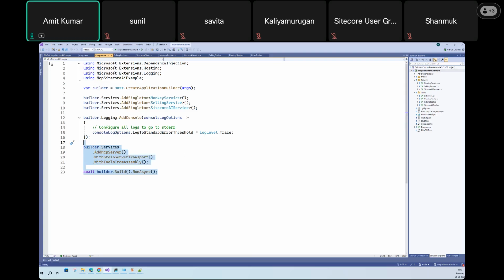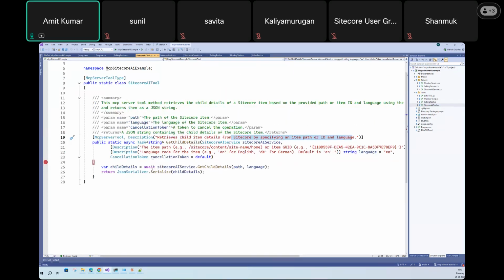So once you are done with this basic Program.cs file, then you will create a tool. Whichever tool you want to create, you will name it and create a class for that. And then you will decorate your class with the McpServerToolType attribute. In the SDK, this is a tool container, and a tool container can have multiple tools. So for example, I have created one sample tool called GetChildDetails. My purpose is to get the child details from the Sitecore AI.